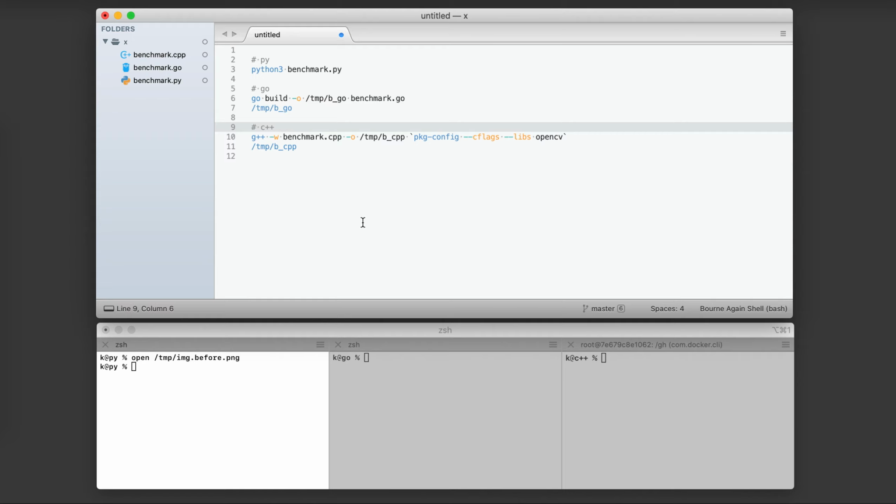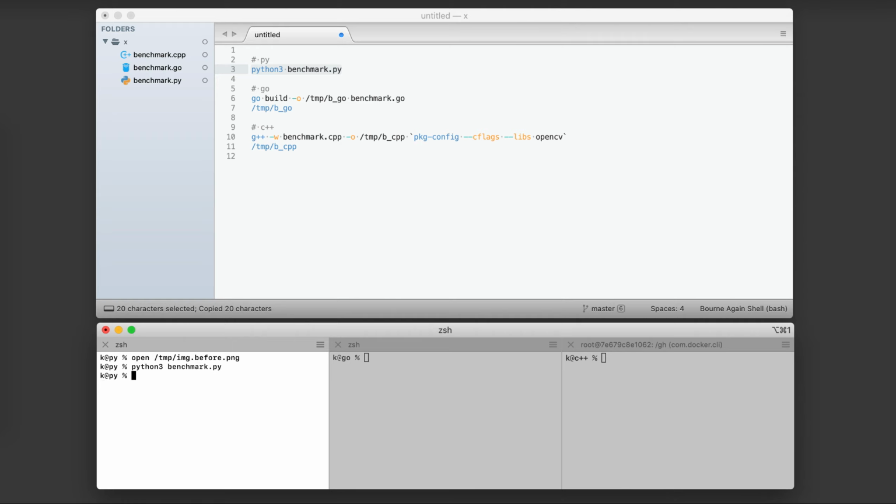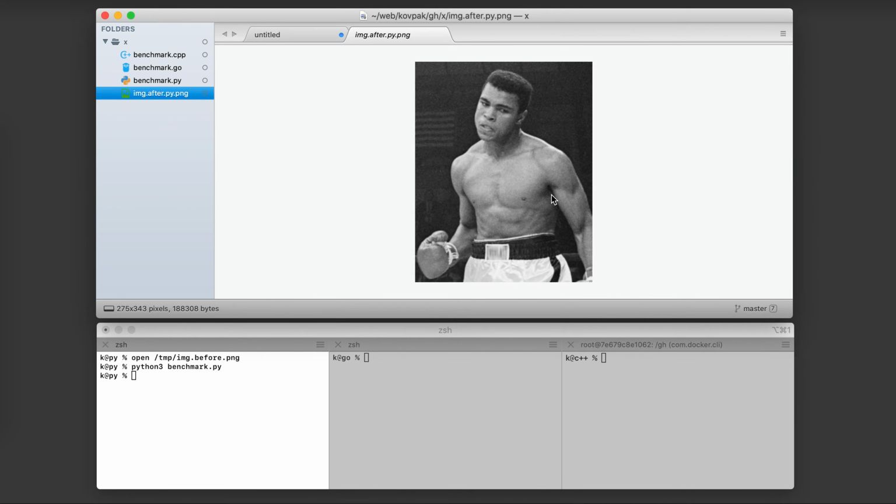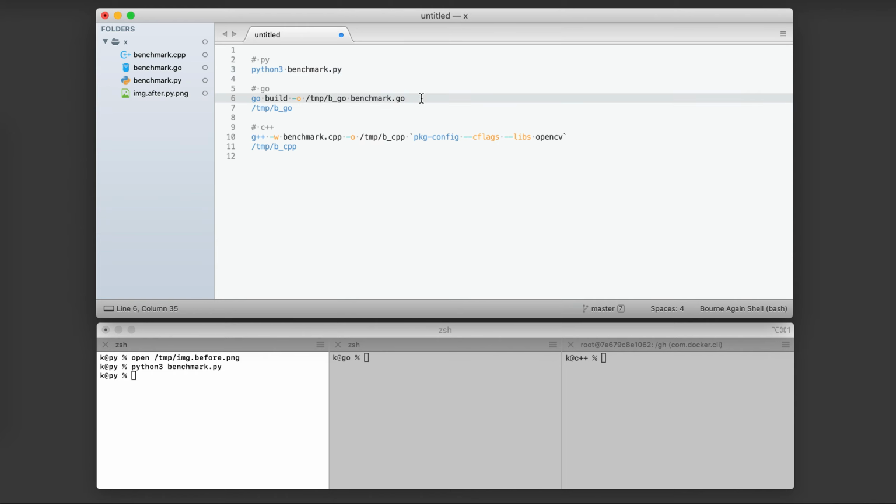In case you have some experience with these languages or with programming languages in general, you may already guess how they will work and what times they will show. So let's find it out. Let's start with Python. For that, I just need to run this command. And yeah, we have an image with the result, and this section is blurred, which is cool. Awesome, it works.